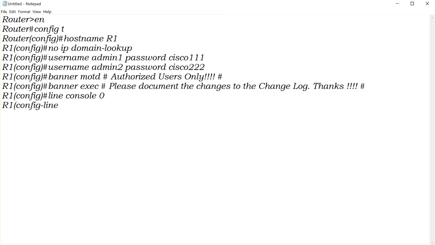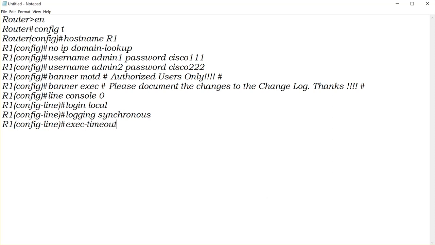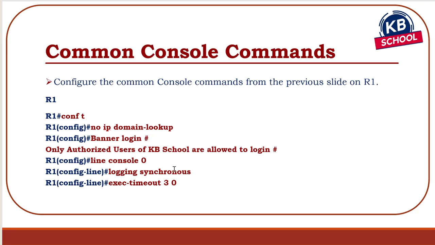config, and I'll say line now after you put in line con 0, so it tells you into the line config mode. Over here I'll put in a login local pointing to the local database for login, logging synchronous, and your exec timeout, say 3 minutes, and that should pretty much take care of the basic configs that I would do on a router on the console port to get it up and running. So this is an example of that. No IP domain lookup, banner, line con 0, login, synchronous, exec timeout, besides doing the other stuff that I had talked about in terms of the username, password, and login local and all that.